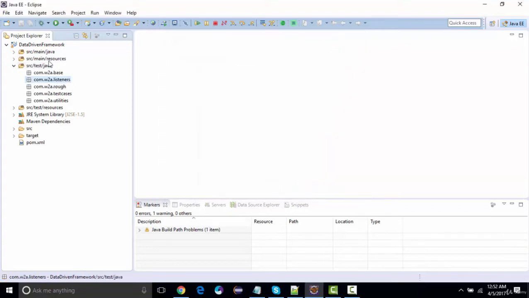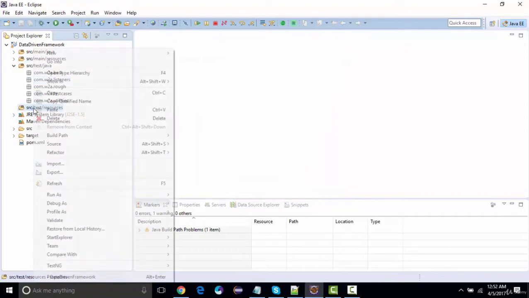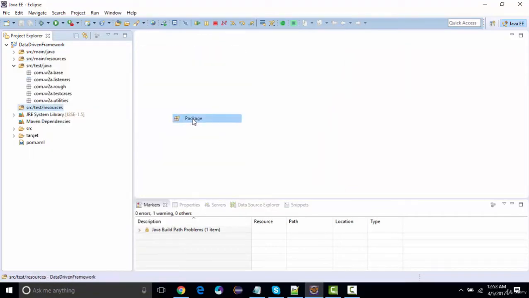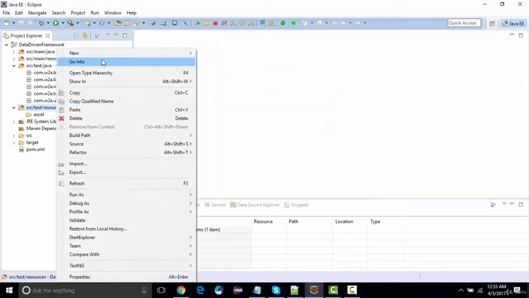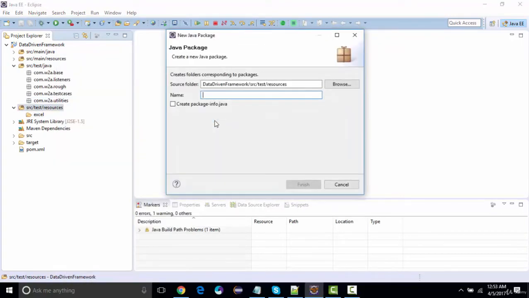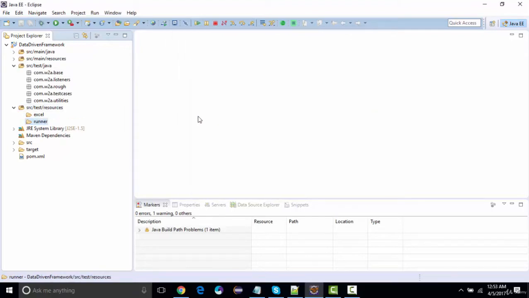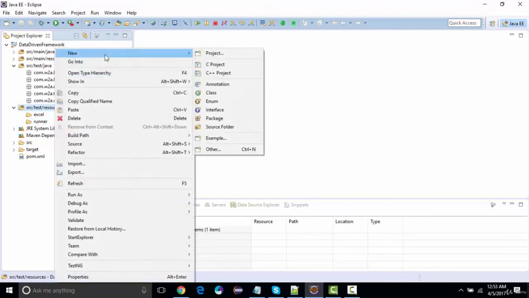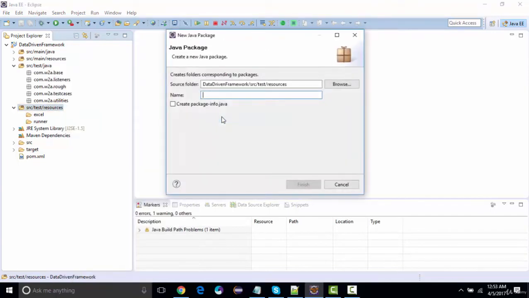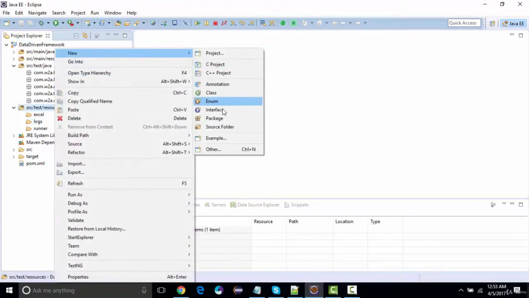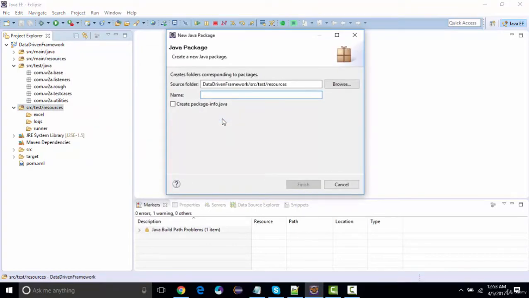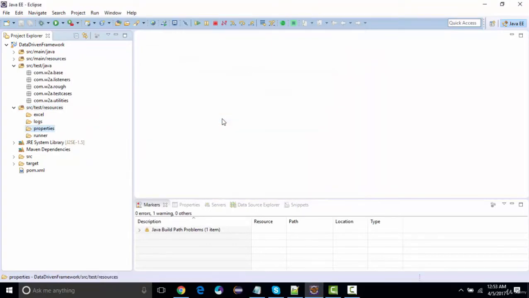Okay, right. And similarly, in our resources, I'll be adding some packages where I'll be keeping my Excel sheet, right? I'll be maintaining my test data in Excel. Then I'll be creating a package where I'll be keeping my runners, as in my suite XML files, right? Then maintaining logs in this project. I'll be maintaining properties, right?